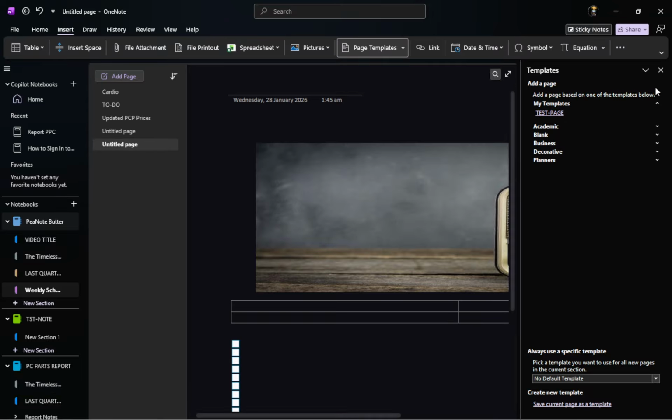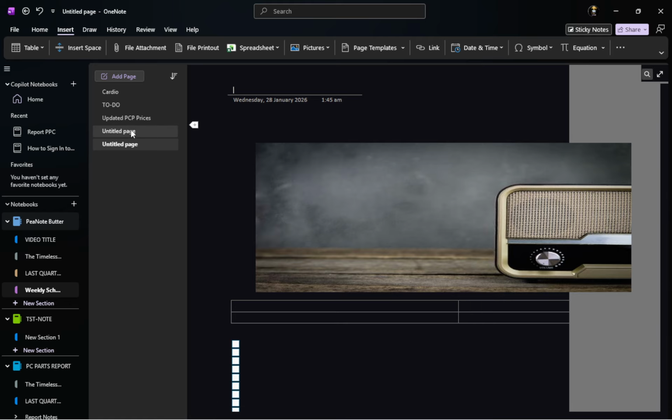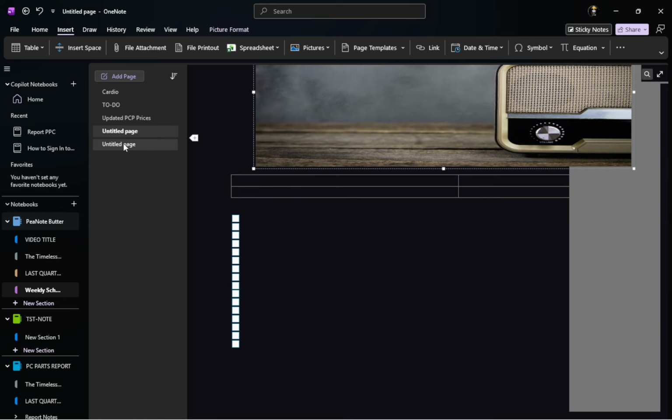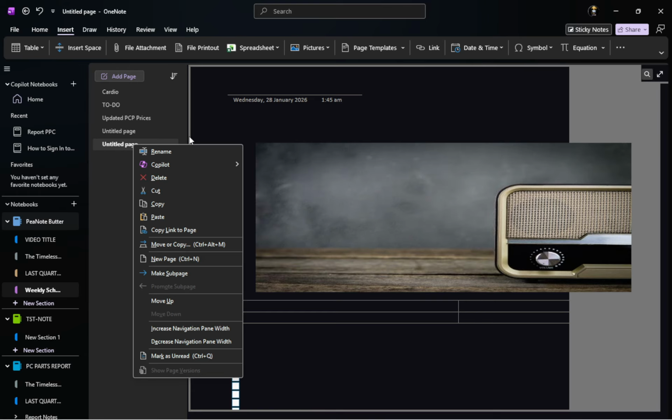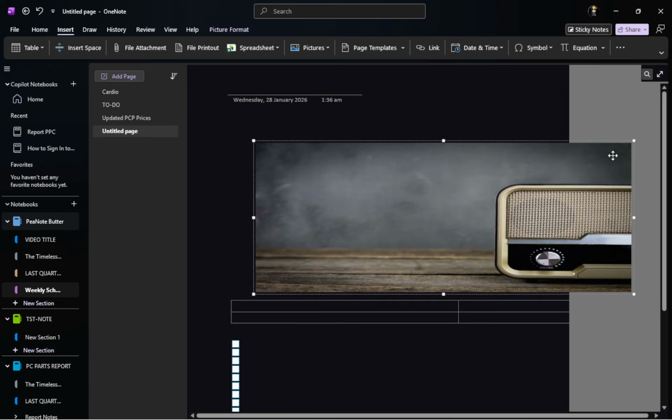If you always want new pages in a particular section to start with this layout, set it as the default while saving the template. That way, every time you click Add Page in that section, the template is applied automatically. Keep in mind, the default setting is per section, which is great for separating different workflows like meetings, planning, or research.